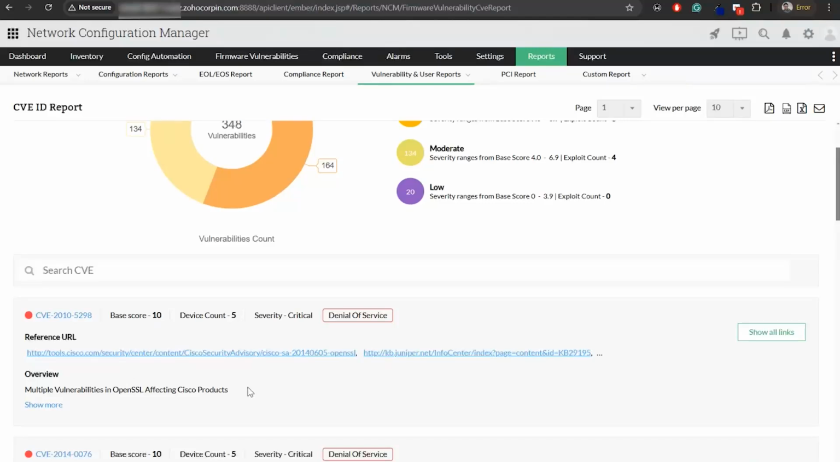So that's an overview of reports in Network Configuration Manager. So this reports feature provides comprehensive insights into network device configurations, compliance status, and vulnerabilities, and that enables administrators to make informed decisions, identify issues proactively, and maintain regulatory compliance.